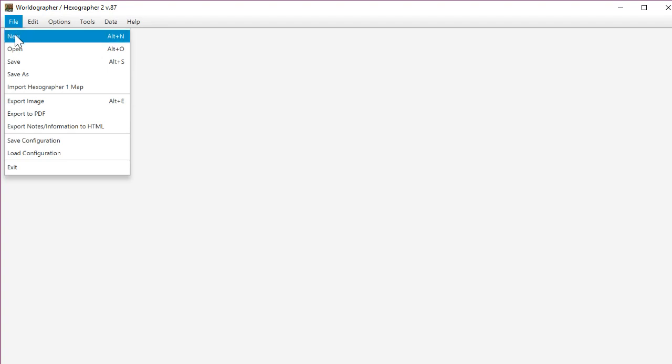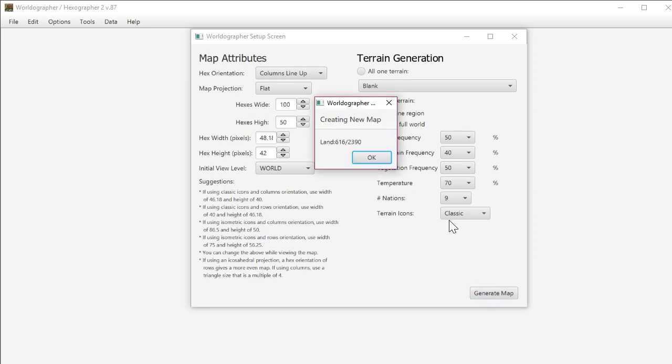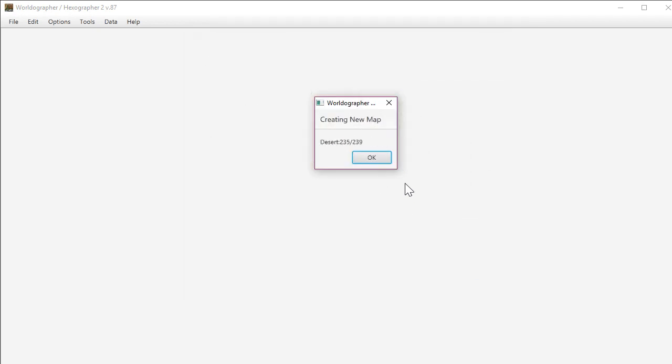The first new feature happens on the setup screen of creating a new map. So we go to File, New here, and you're not going to see anything different, but the difference is that it saves all of these settings. For example, if we want to change the land frequency to 50%, we can generate the map and give it a moment to go through the algorithm to create the entire thing.